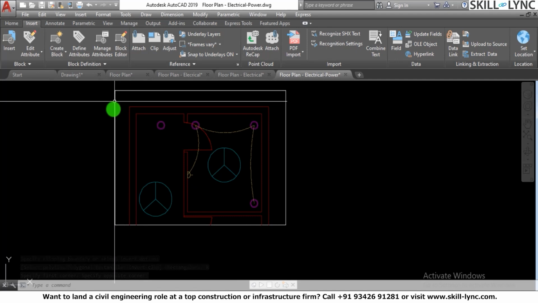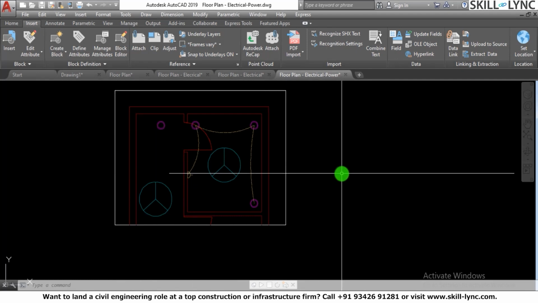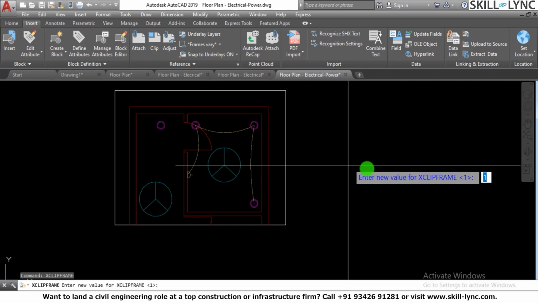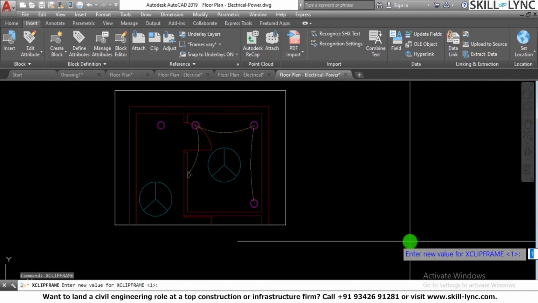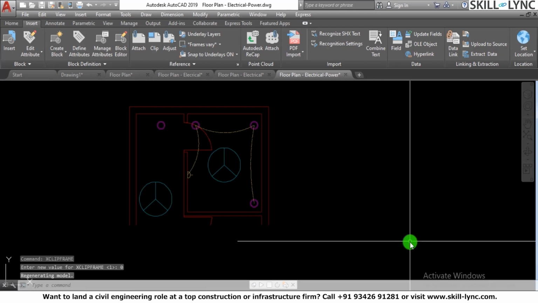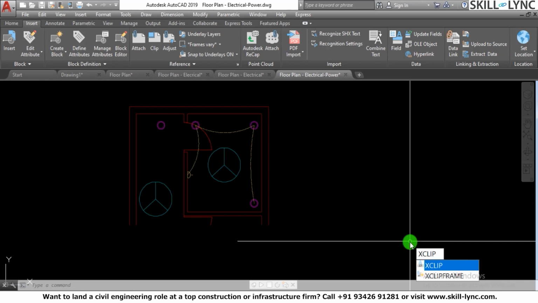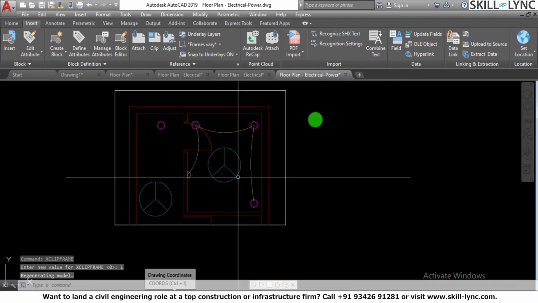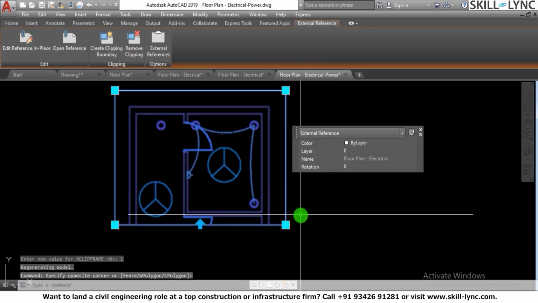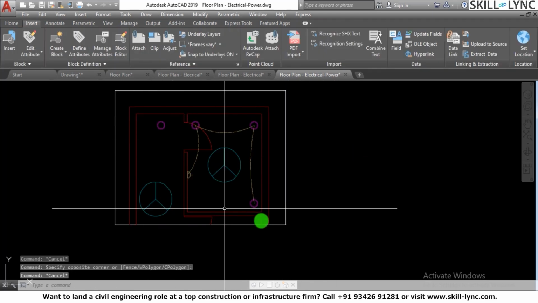If you want to hide this frame that is clipped, you can go for Xclip frame and press 0. Here, if you want to enter the new value of Xclip frame to hide the frame, you press 0 and press enter. Now you can see that the Xclip frame is not visible, but the Xref will be clipped. If you want to make the frame visible, go for Xclip frame and enter 1, and you can see that the Xclip frame is there. This frame is just to refer to how much area has been clipped.